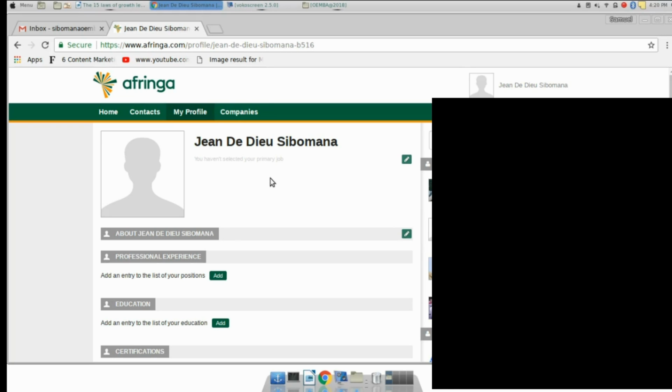Once it's done, you'll have a page with all your profile options displayed in sections, in order, including about you, professional experience, education, certifications, languages, and social media. These sections are very important because all your networks on Afringa would like to know you better, for instance, in terms of your education, professional experience, your social media profiles, and all those other sections. These are the elements that will make you stand out to potential employers and your networks as well.